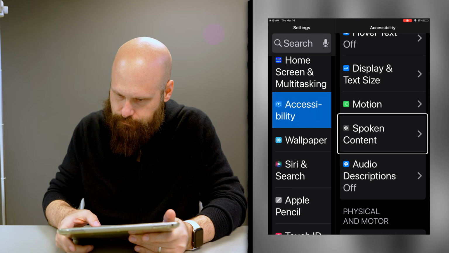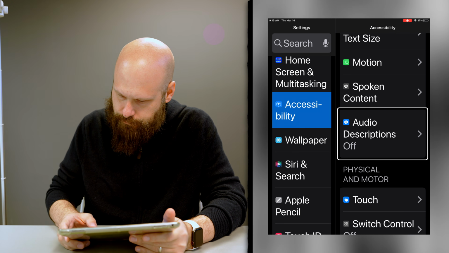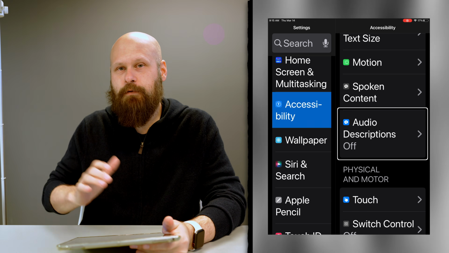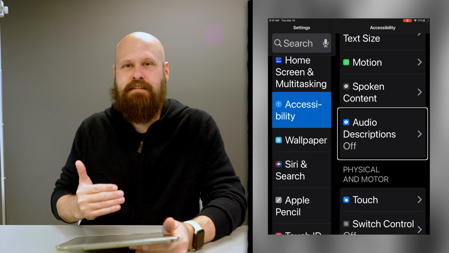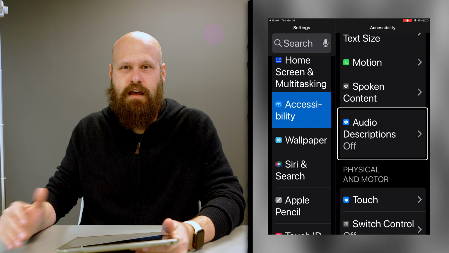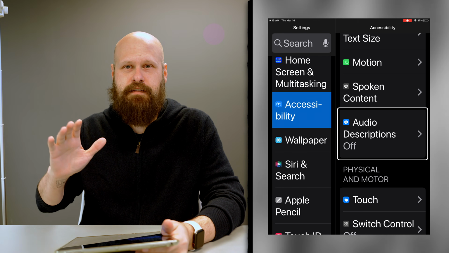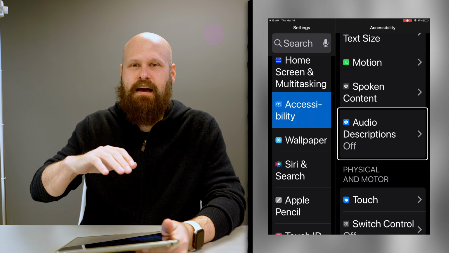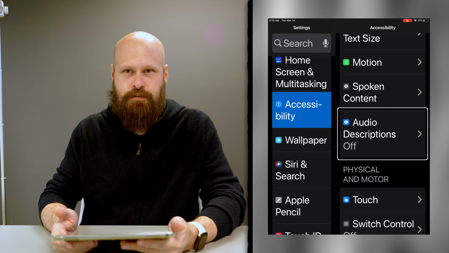Accessibility. Audio descriptions, off. Audio descriptions, I would recommend turning this on. This simply just automatically turns on any audio descriptions that might be available. So if you're watching a movie on your device through like Apple TV, it would automatically play the audio descriptions.